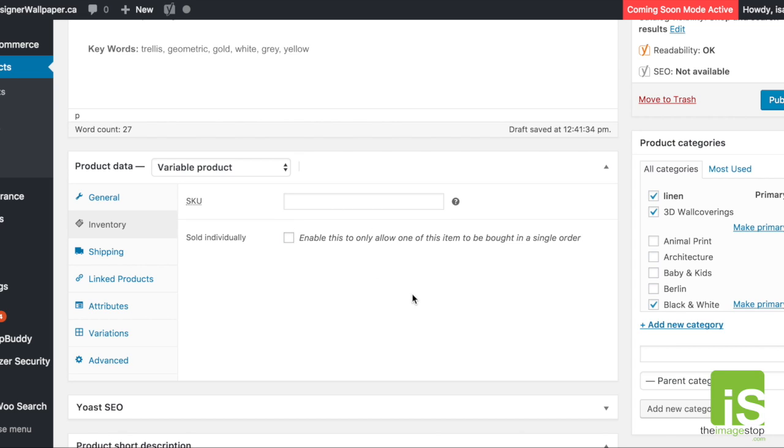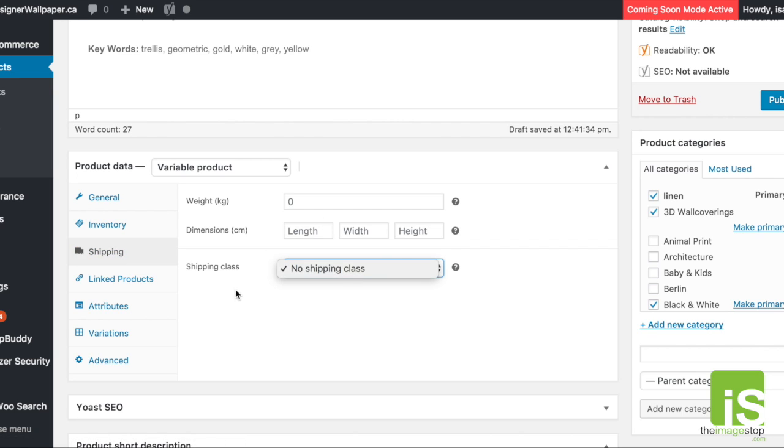Inventory, we don't have any SKUs or anything in this case. If you do, you can enter your SKUs here. Good way of managing your inventory if you like. Here, sold individually: enable this to only allow one of these items to be bought in a single order. In this case, no, but that's an option. Shipping. If shipping classes are set up, great. In this particular instance, this client has chosen to include shipping in their pricing, so that is irrelevant. That's actually a very, very good and easy way to establish your shipping. It can get really complex in the back end if you don't.